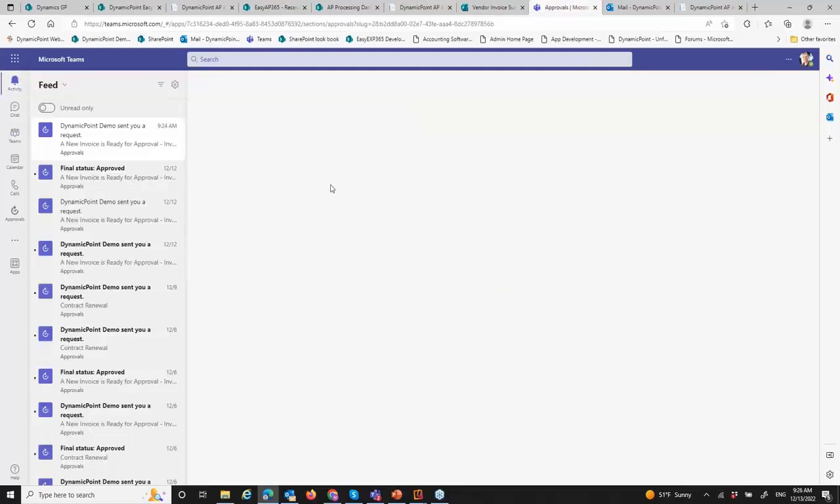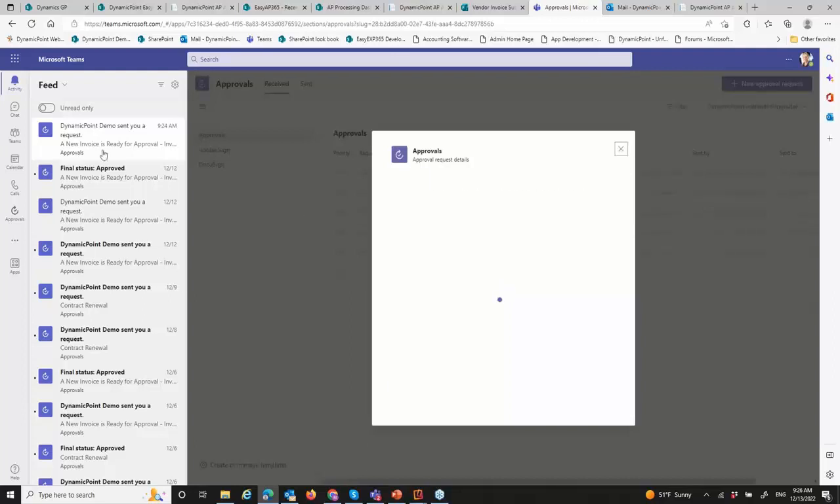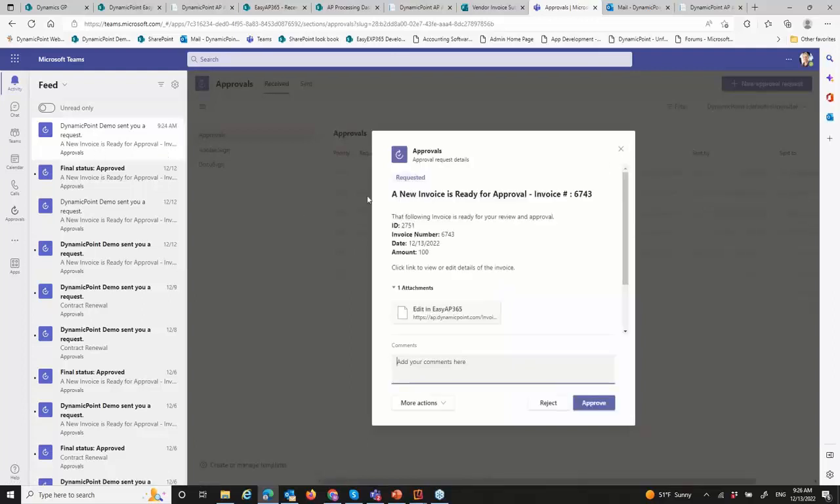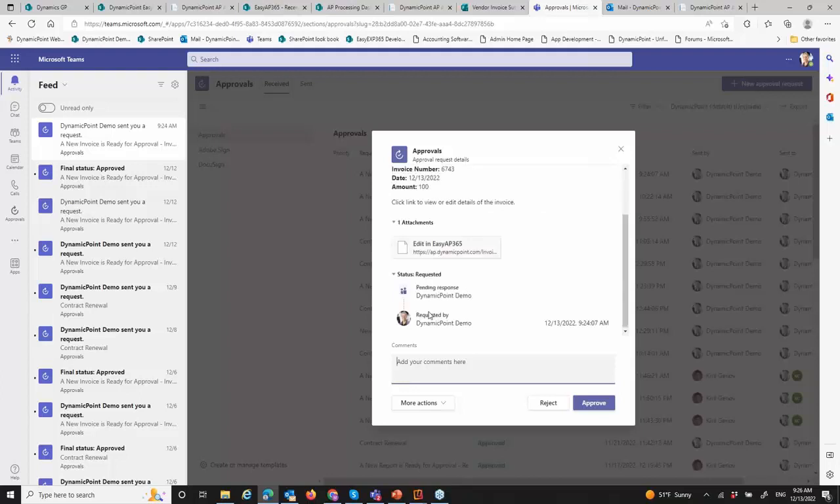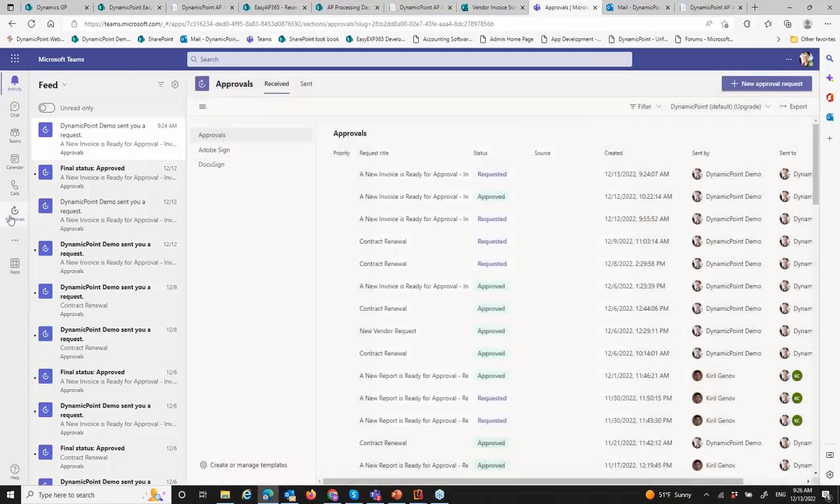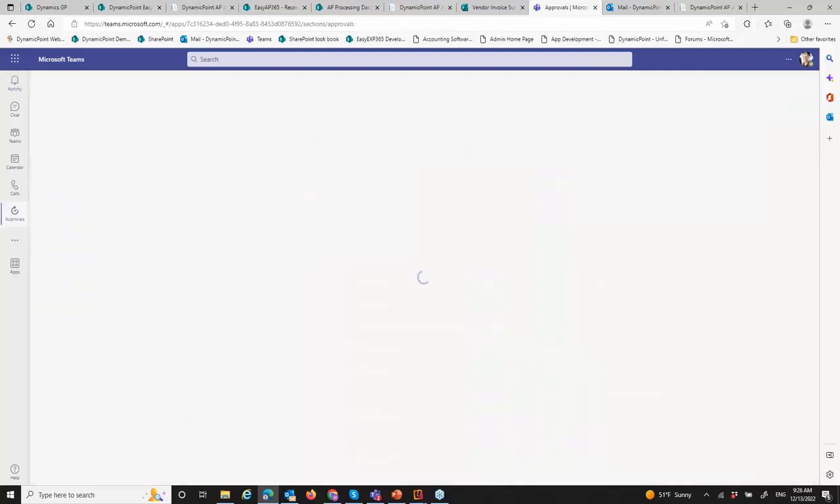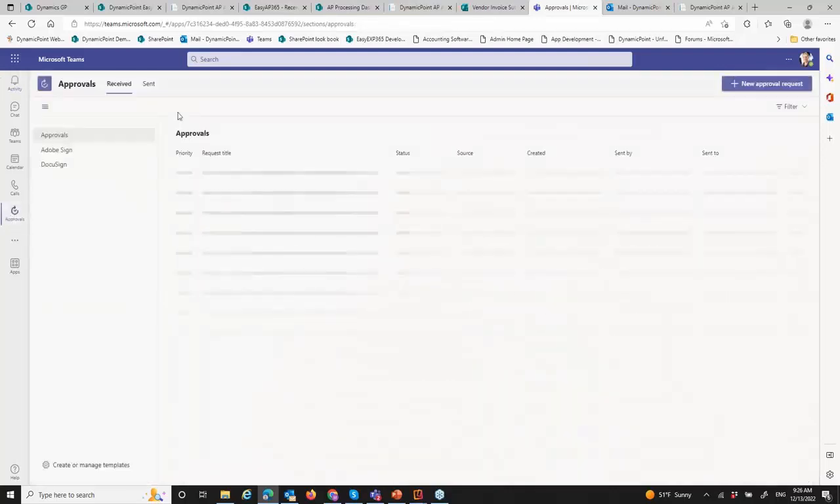So that request has been submitted and is integrated with Teams. So here's that same invoice for review and approval. I could look at the invoice, I could approve or reject it directly from Teams. Teams also gives me an app, as well as my phone has an app too.